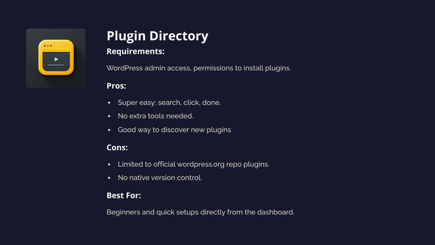The downside is it is limited to plugins that are in the WordPress.org repo, and if it's not there, you cannot install it. Another thing is you don't have version control. You cannot choose which version you like to install. You just get the newest one.